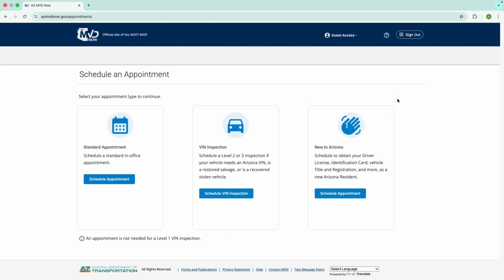So if you already activated your account, sign in with your email and password, or use Google if you activated it that way. So on your dashboard, click schedule an appointment, from the right side, or find it under my account.